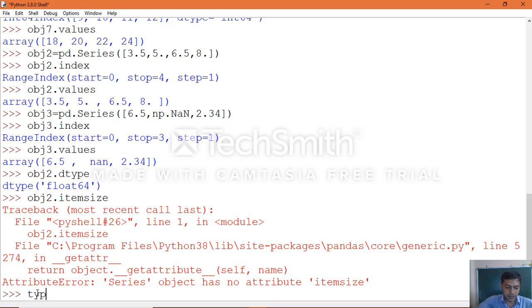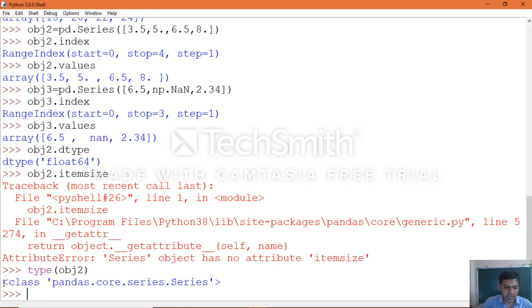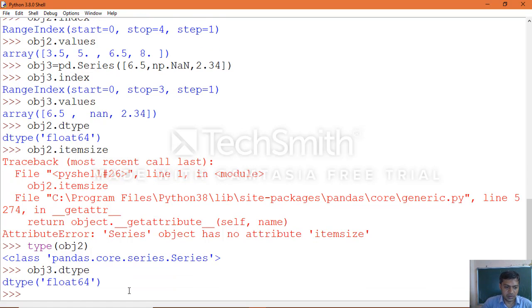Suppose you want to check the type of the object, type of obj2. Yes, it will give you the Series object, which you can see as class pandas dot core dot series dot Series. In the same way for object 3, you can retrieve the data type with obj3 dot dtype. In the same way it will also give you the type of the object, type of obj3.